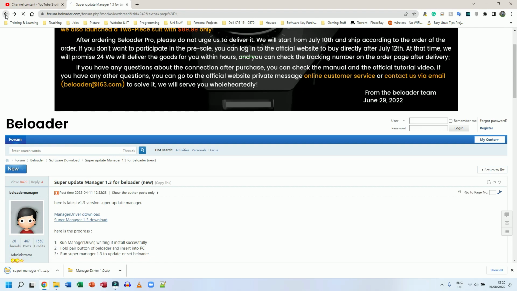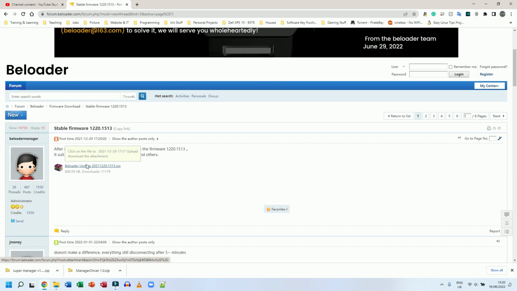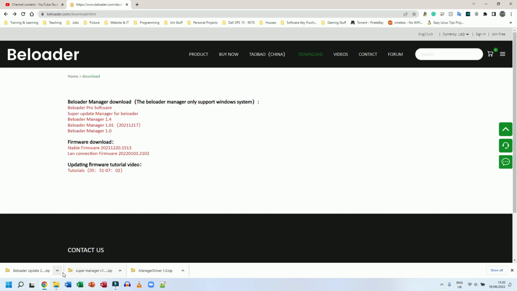Then I'm going to go back to the main BeLoader download page, and I'm also going to get the stable firmware. Click on that there, stable firmware here. So I'm going to put links to all these downloads, so you can either go to the main BeLoader download page, or you can go straight and click on those links and it will download these files straight away.